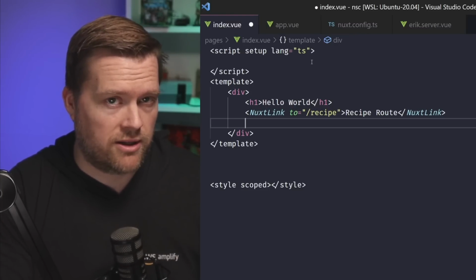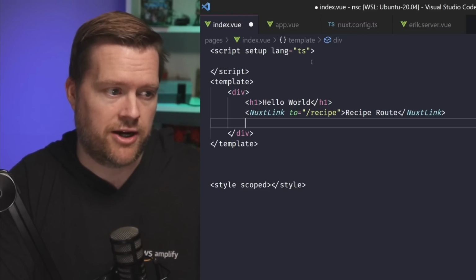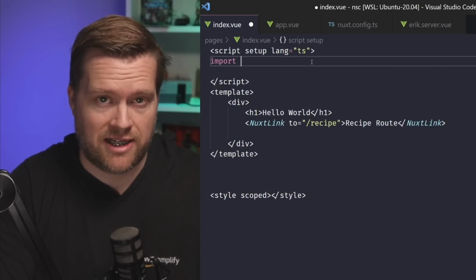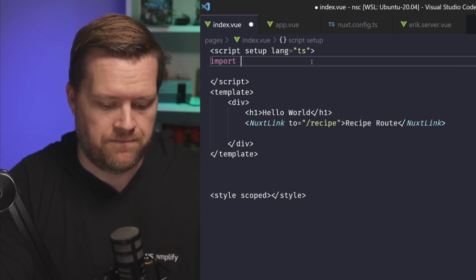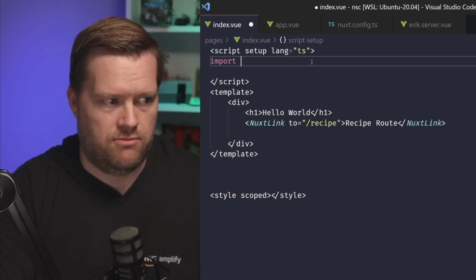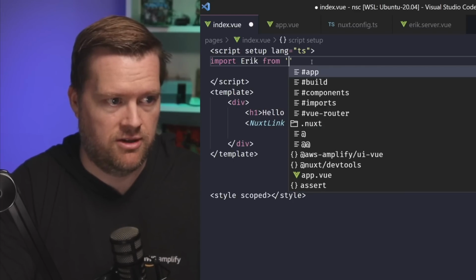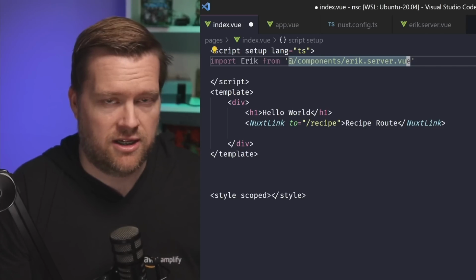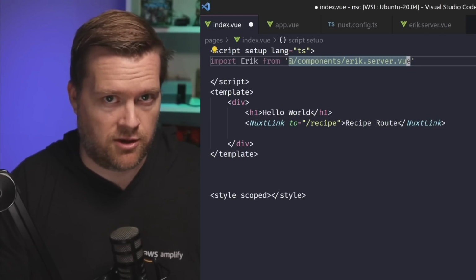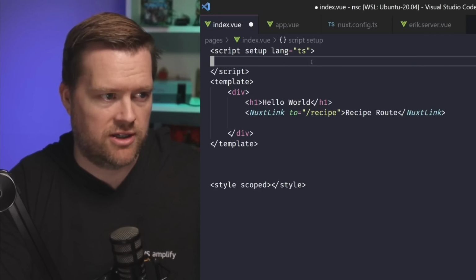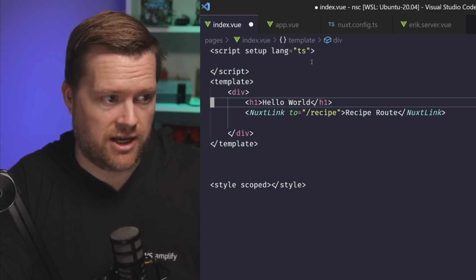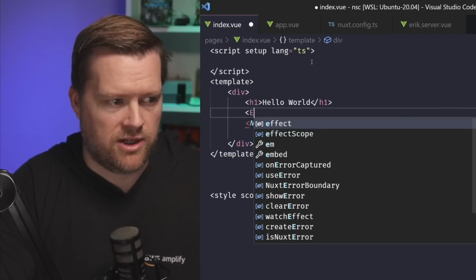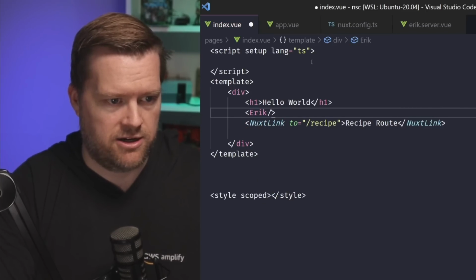Now, real quickly, if you've never used Nuxt before, be careful. Don't do an import like this. This is the first thing I did accidentally. I tried to import the Erik component from /components/Erik. If you do it like this, it will not work. The server component won't render correctly. So the way you want to do it is, since we are using Nuxt, we have automatic component imports. So all we need to do is just do something like this, Erik.